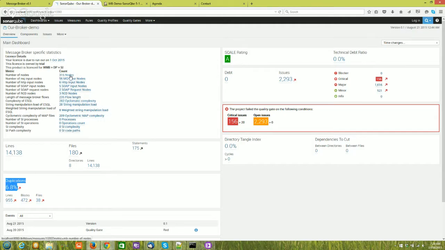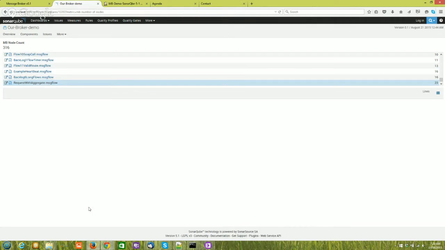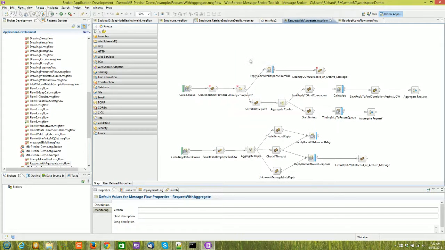Nodes is interesting because it gives us a summary of the actual size of a flow. Being a big flow doesn't necessarily mean it's bad, but potentially. So we'll go to request with aggregate message flow. It has 23 nodes, and if we look here at request with aggregate message flow, this is what it looks like. So we can say it's quite complicated.